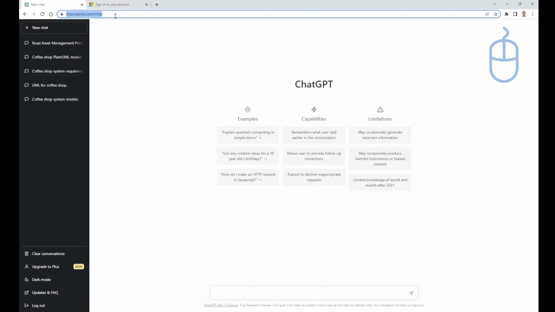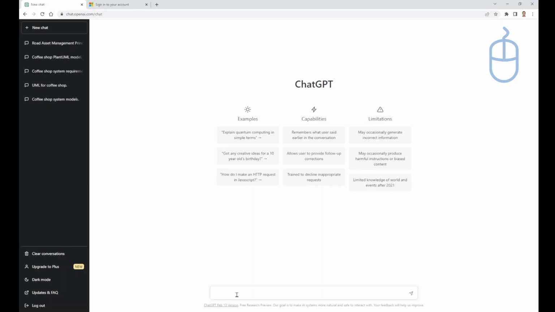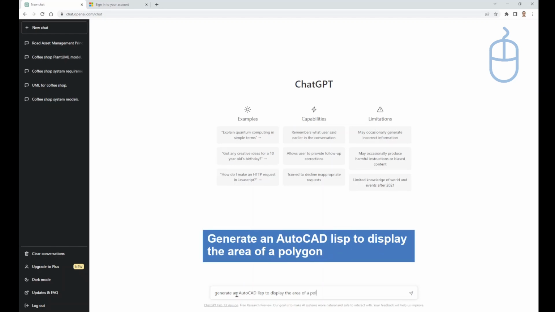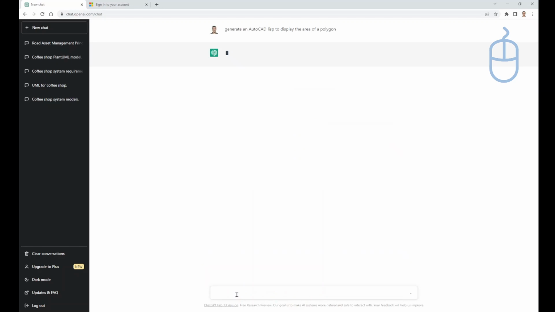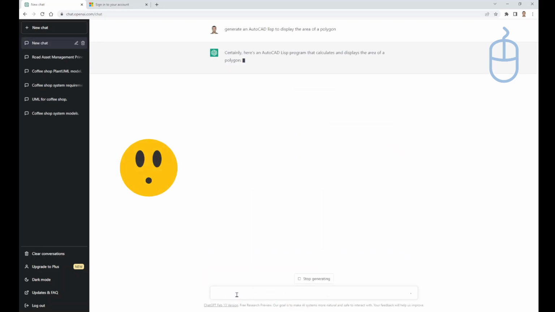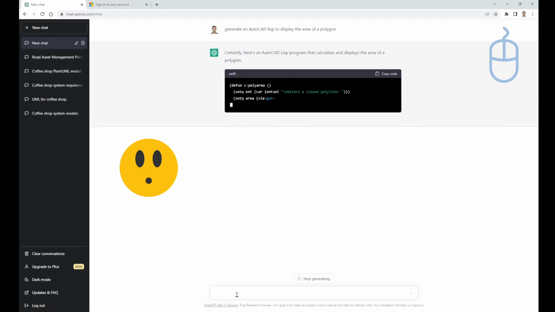Hello, in today's video I'm going to show you how I've used OpenAI's ChatGPT to help me with some LISPs in AutoCAD. So I opened ChatGPT using the link in the description, and then asked it to generate an AutoCAD LISP to display the area of a polygon, and I was really amazed by the results I'm getting.